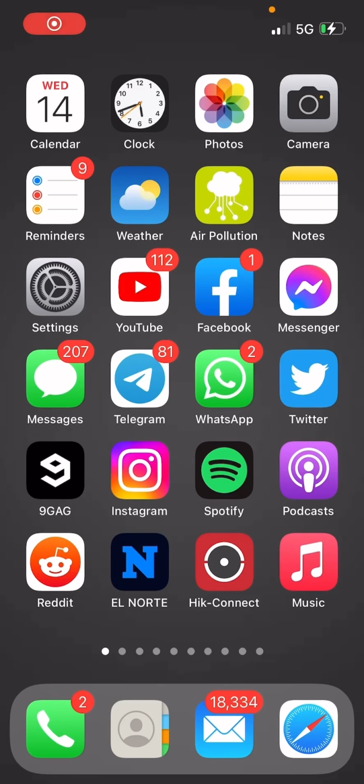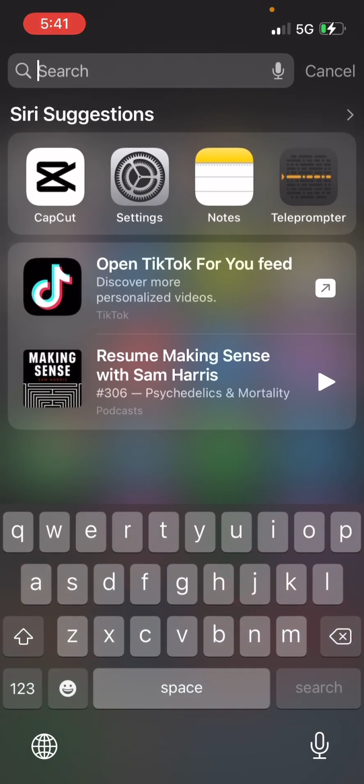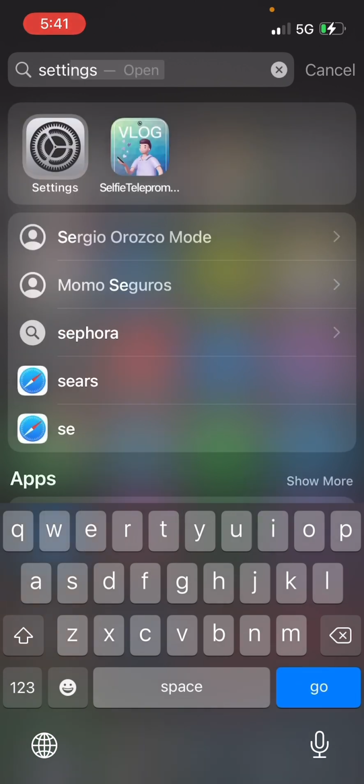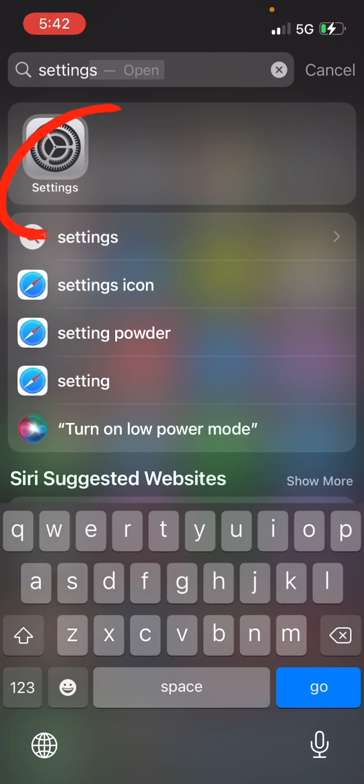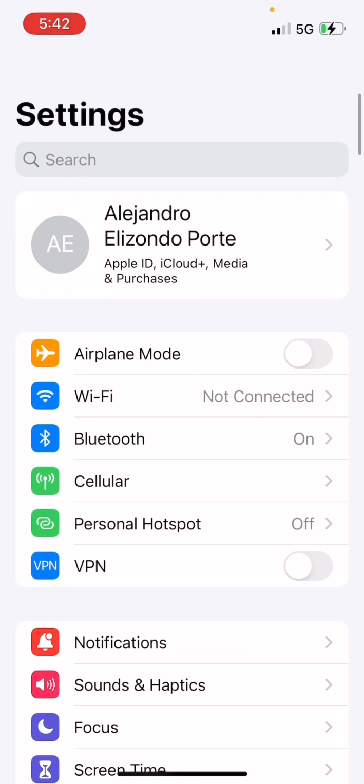How's it going, guys? In this video, I'm going to show you how to change the video recording quality in your iPhone. Okay, so we're going to head on over to settings right here. If you can't find yours, just swipe down from the middle of your screen like so and type in the word settings. As you can see, the icon appears right here. Just click on that and start from the top.